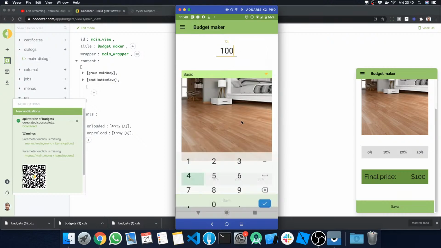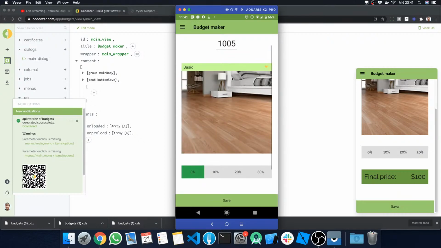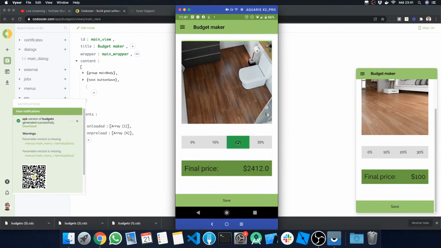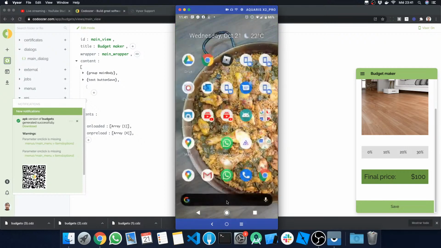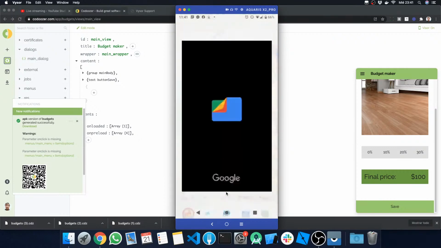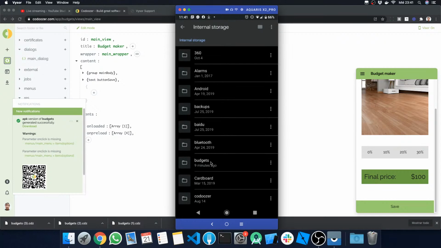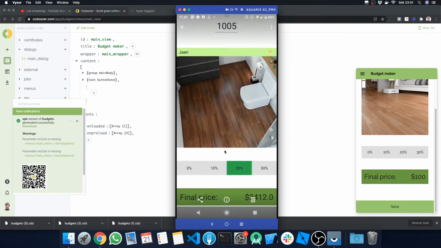Well, let's add like 1005 and select the high-end and 20%. This is my price. So click on save, accept, and budgets. You see now the white thing showing. Okay, you see, now I have my image.